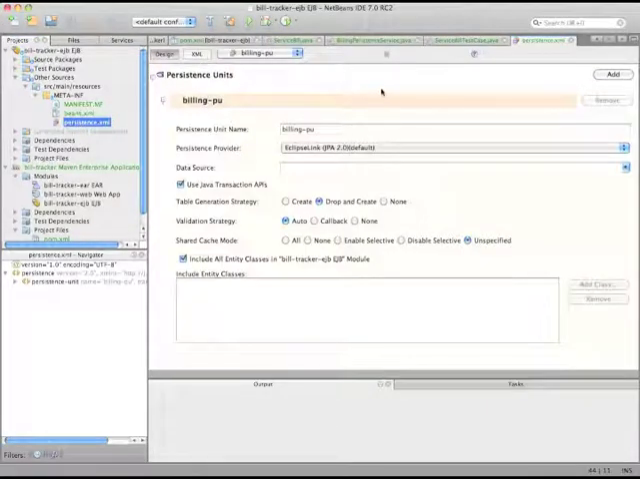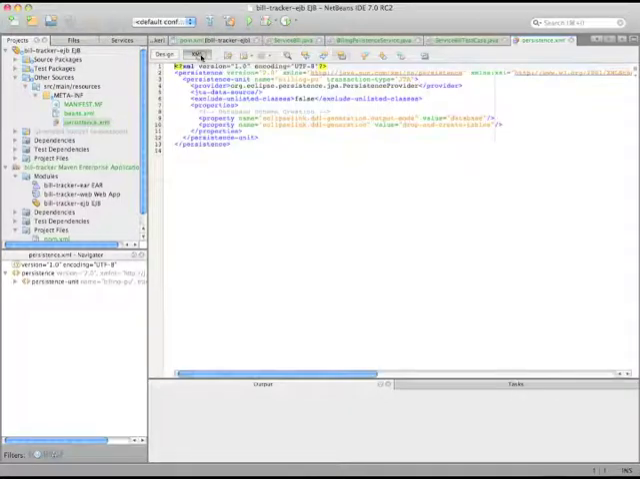There we go. You'll see in here I have a billing persistence unit, and it's going to use the EclipseLink JPA 2.0. I'm going to actually have the tables created and dropped, and I'm going to use an automatic validation strategy. And the shared cache mode I'm not going to worry about since we're mostly running test cases here. But I've left the data source undefined. And the reason I did that is it's going to use the default data source that's part of the domain.